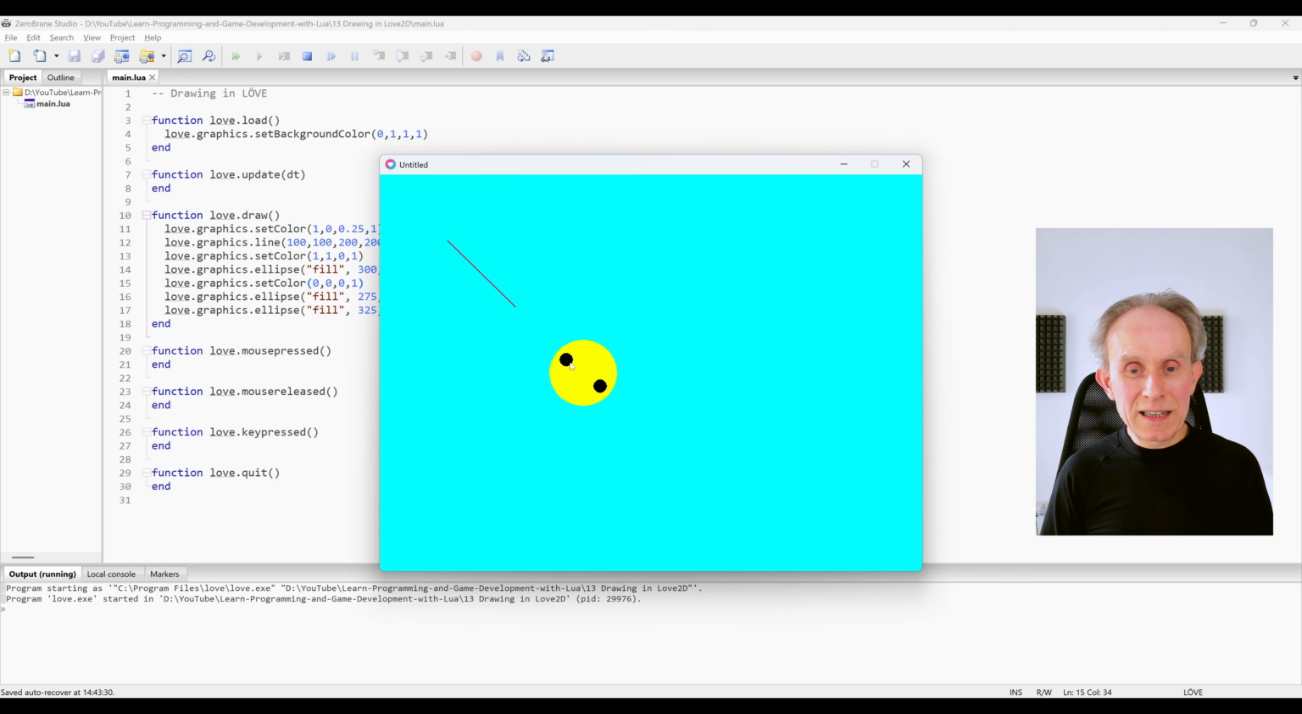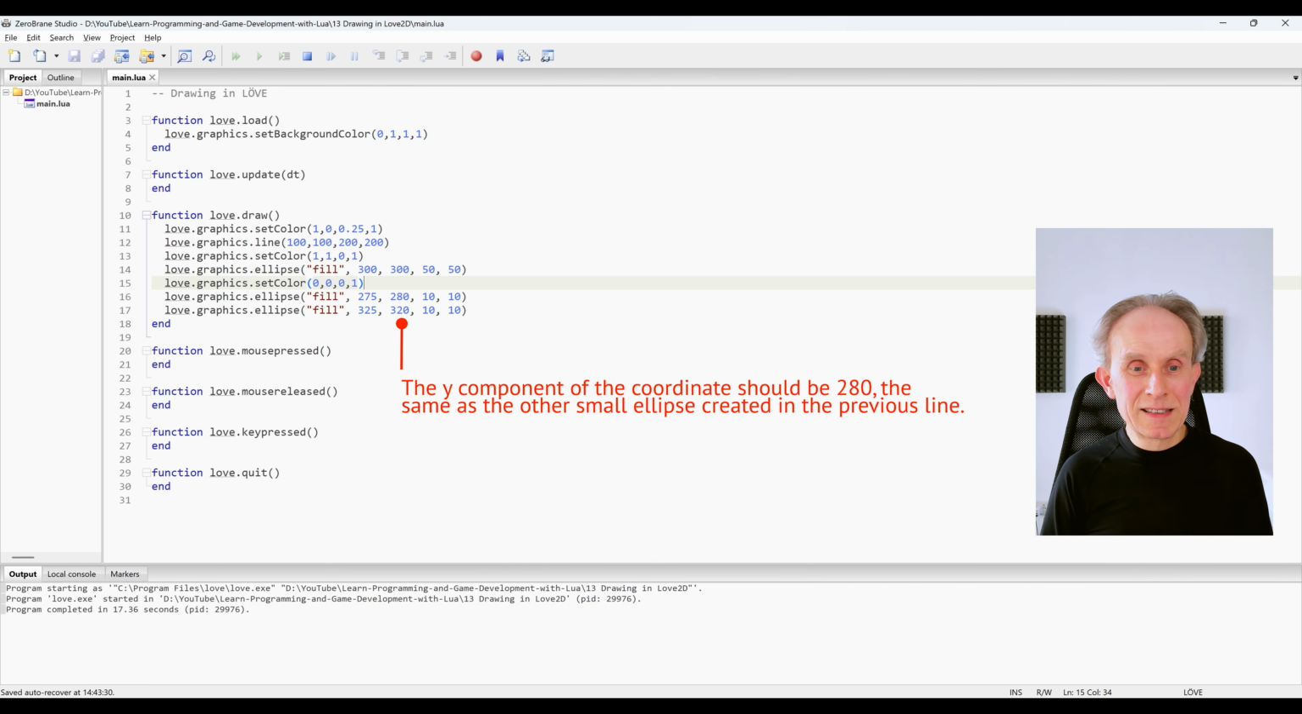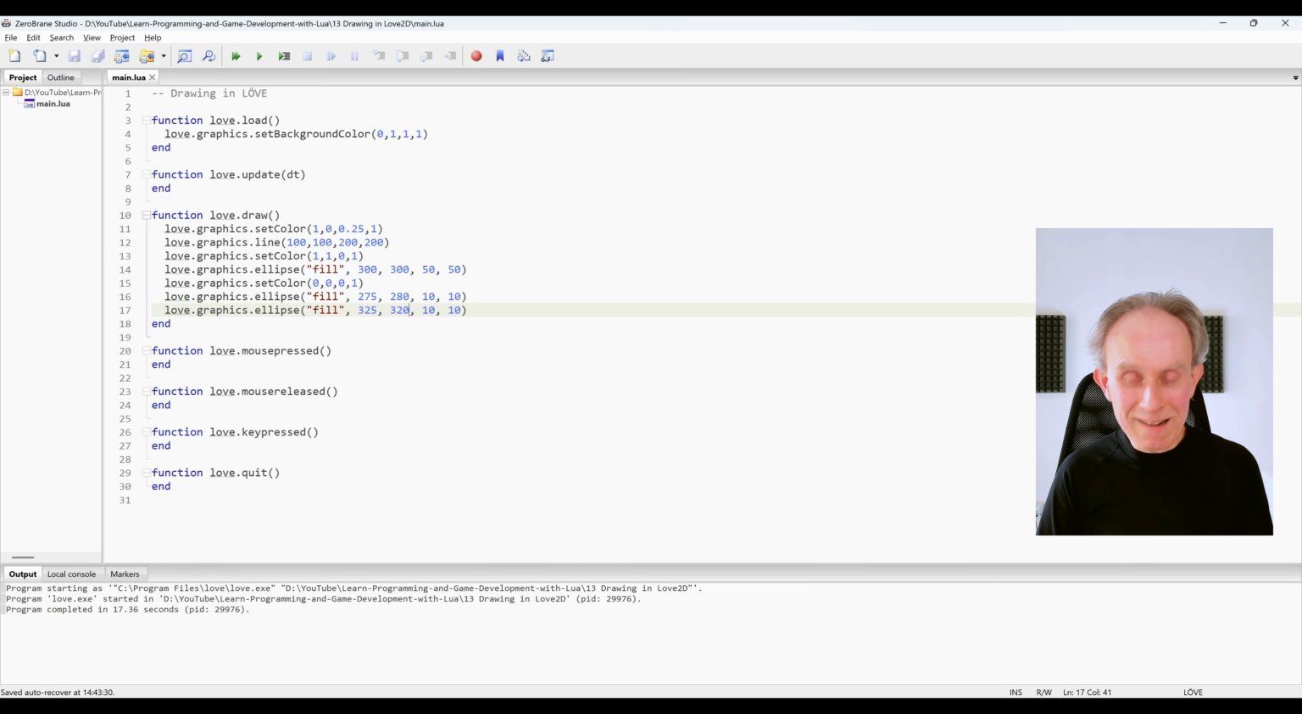And we have, but they're, well, a bit offset. So let's have a look at why that's the case. I can see the problem is this. We need that to be 280, or we need to rotate the character.